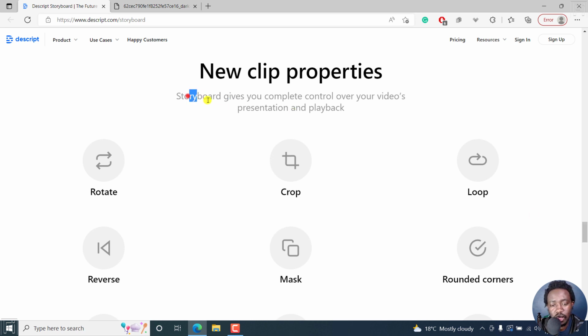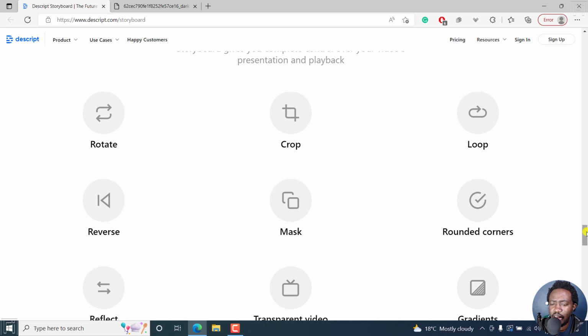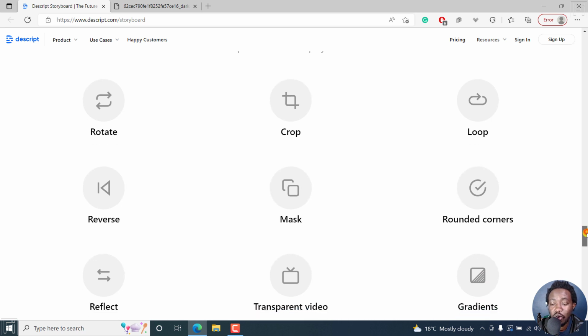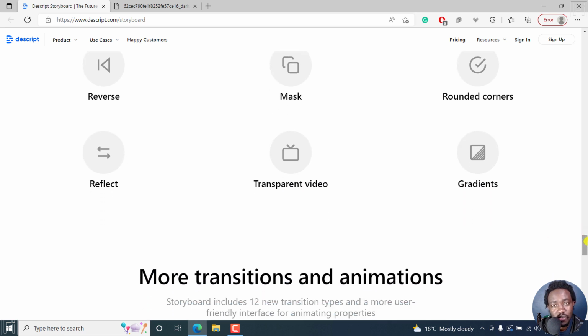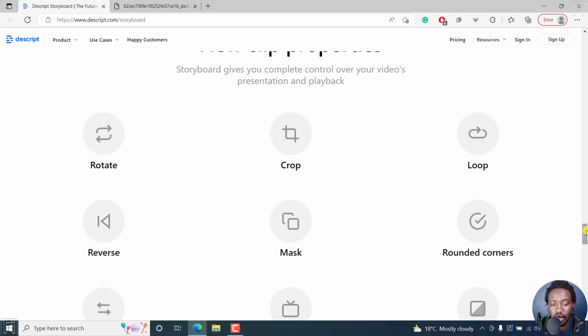And also the new clip properties features. And what they do is that the storyboard gives you complete control over your video's presentation and playback. So you can now rotate your video, highly welcome, crop your video, highly welcome, loop the video, reverse the video, mask, rounded corners, reflect, transparent videos, and gradients. Now, all these will highly come in handy.